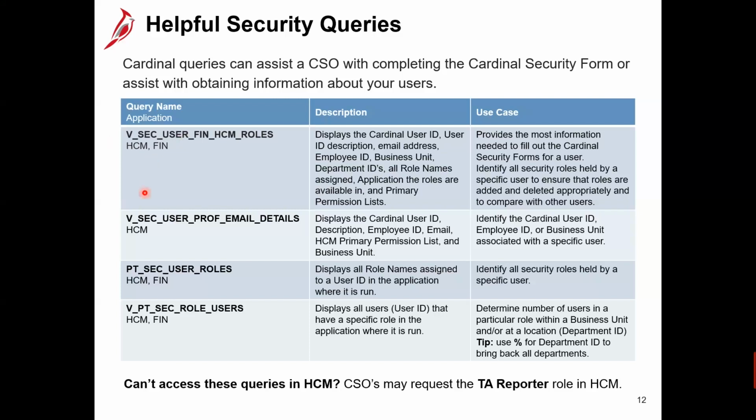This gives you a little bit of everything. The user ID, description, email address, you name it, it pretty much gives you everything. As well as it also includes every role that that user has in both HCM and in finance. And it can also be run in both HCM and finance and provide information for both portions.